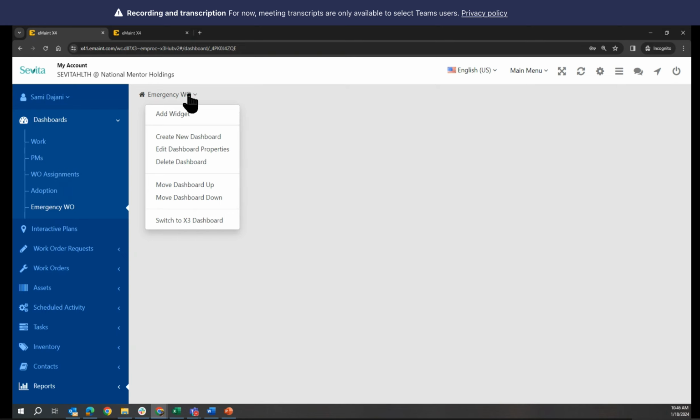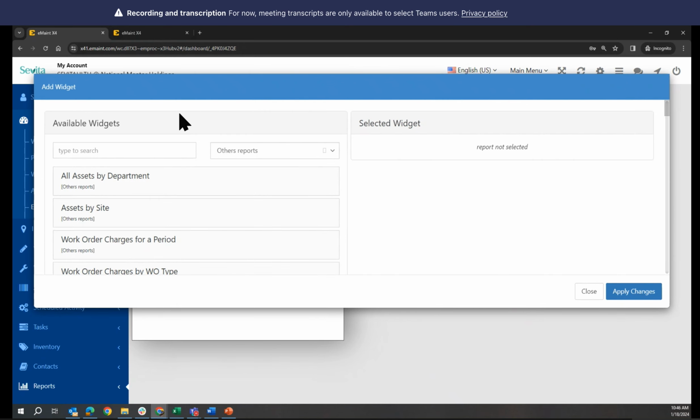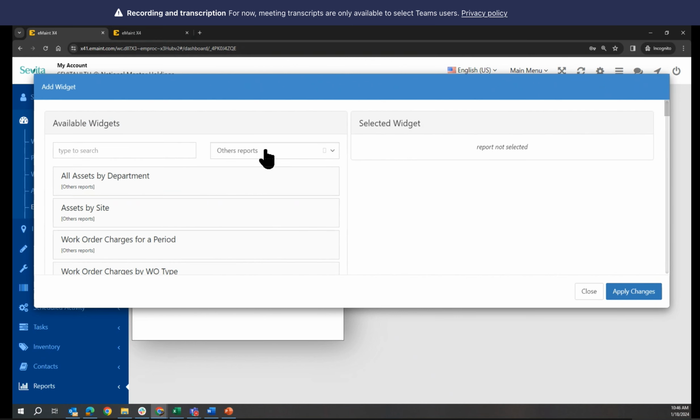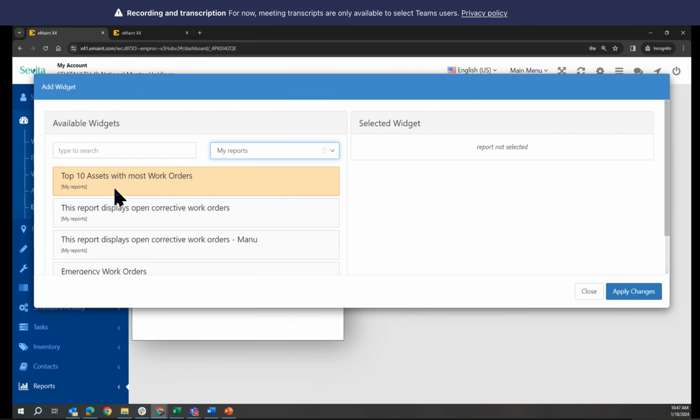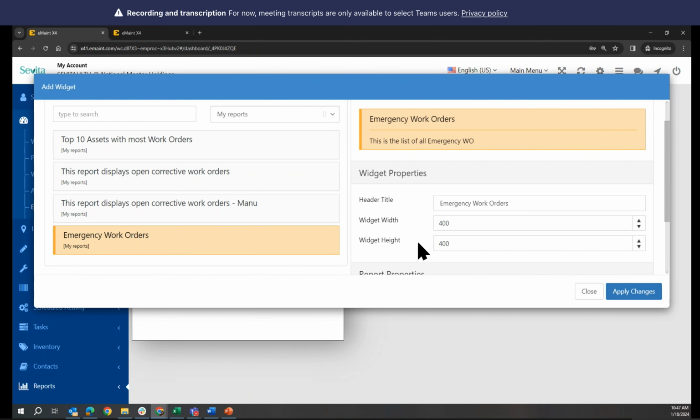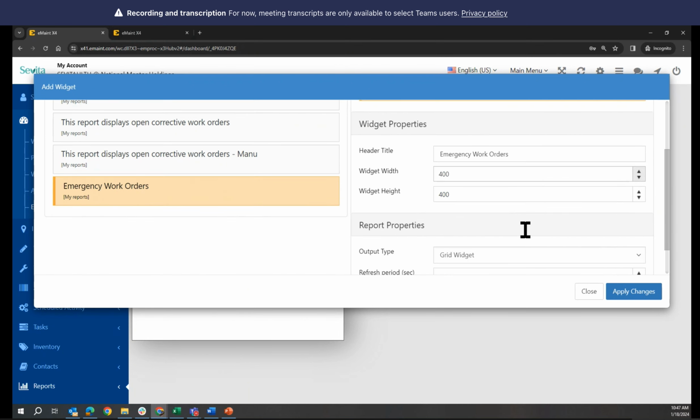For the dashboard, any report is a widget. So I'm going to select add widget. And here you have a list of all the reports, but the one that we created is in your reports for your account. So I can select My Reports, and it's going to create my filter. So now I have my report here. Emergency work orders.